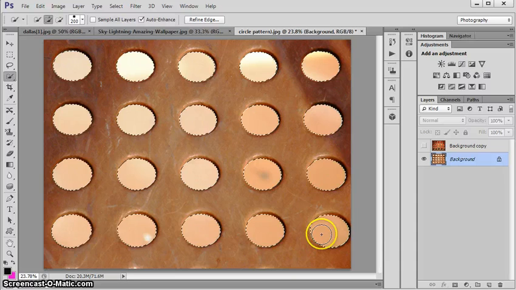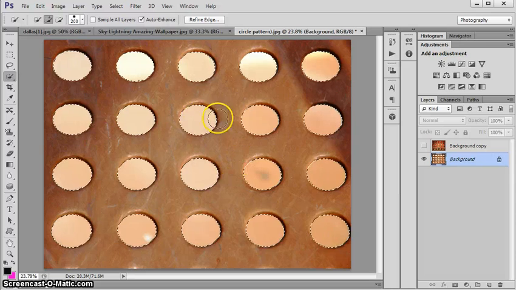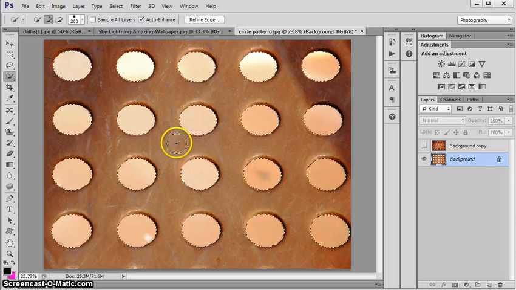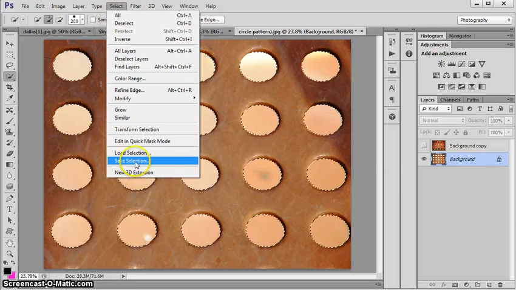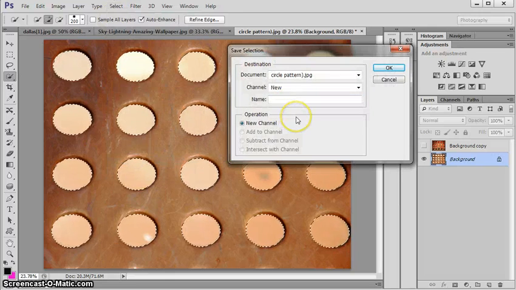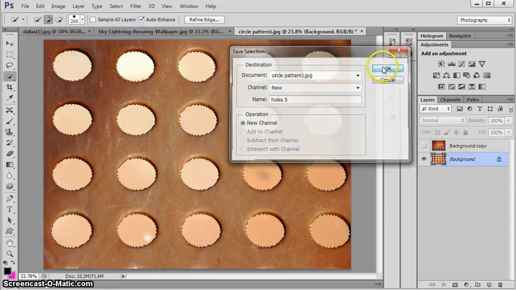And since this one took me so long to make, I'm going to save it. I would recommend saving your selections, especially if you are going to try a lot of different things with it. As is the case with this bench area, I'm going to try a lot of different things with it. So I'm going to go to Select, Save Selection. Give it a name. Holes number 5. I've been doing a lot of practicing with this one and saved a lot of selections. So I'll just give it the name Holes 5.